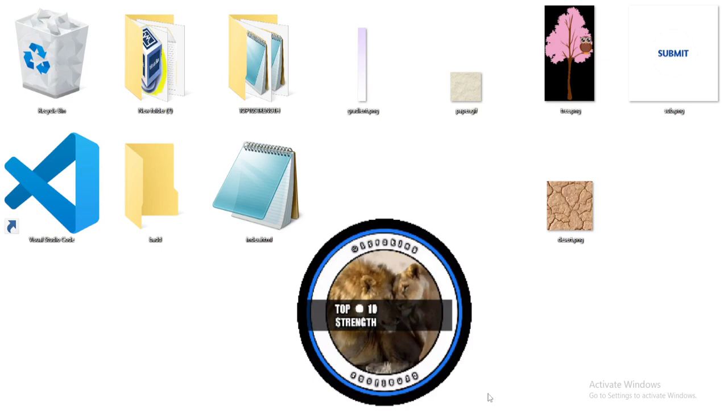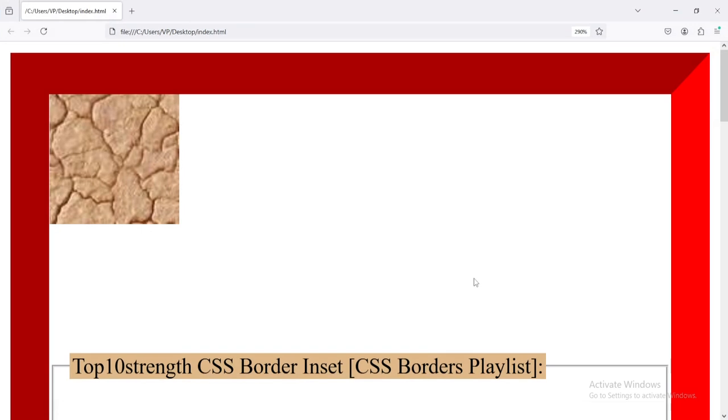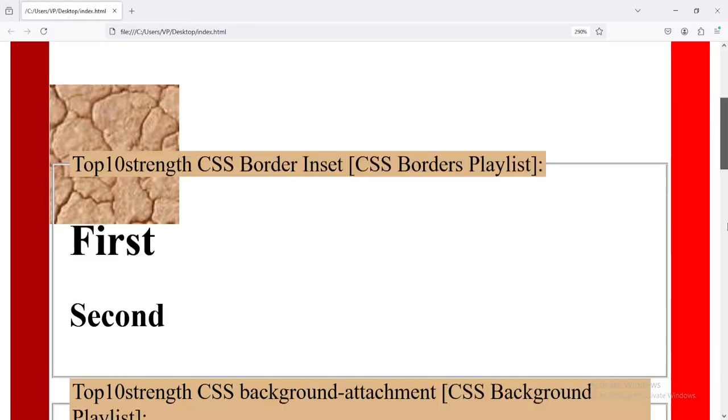Welcome back everyone. Quickly, let's continue our discussion on CSS border styles, and right now we'll be discussing the CSS border style with outset value. Quickly, let's check our document and see what we got. Right here we are having our CSS border style with inset value. As you can see, our document is looking nice.